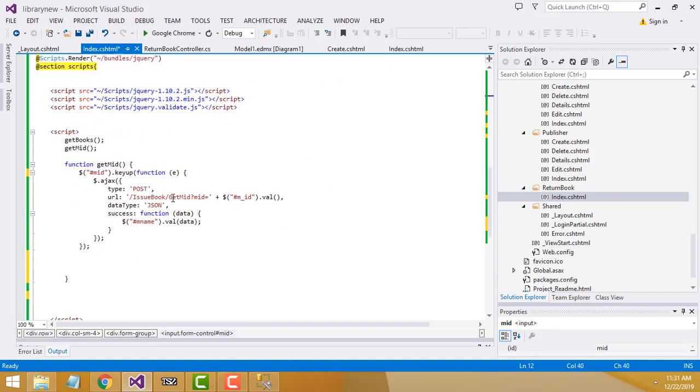When you enter the member id, we have to do the things, right? The relevant book name should display in the text box. After that, the return date should be displayed in the text box, and we calculate the elapsed days. If the person hands over on time, the elapsed days should be 0, right? The fine calculated should be 0.